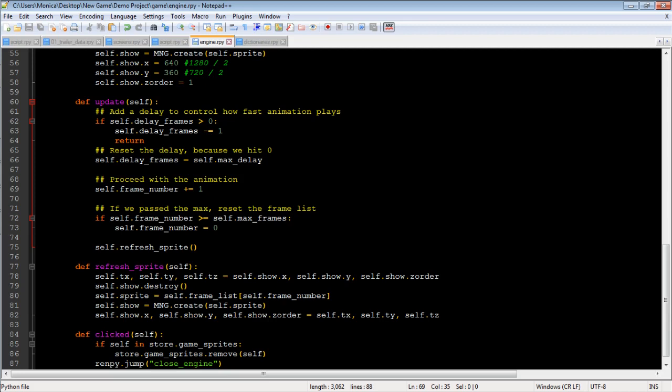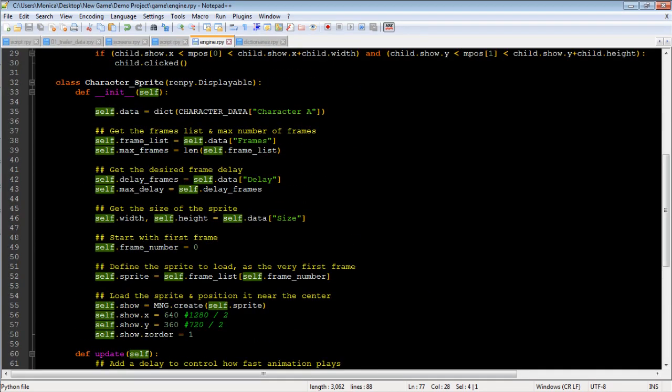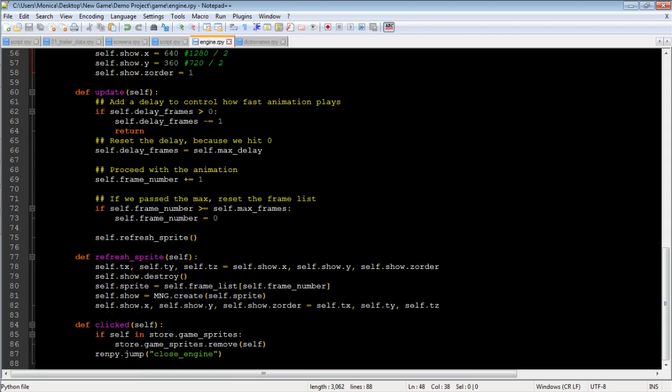We count up 1 frame, frame number equals 1, and then we check. If our frame number is greater than the max frames, remember we said that if we go to 4 or greater, we want to set it back to 0. So that's what this if check does. And then I call refresh sprite, which is another function that is defined here. Same thing. Within the parentheses, we want to include self because we want access to all of these variables that are highlighted.